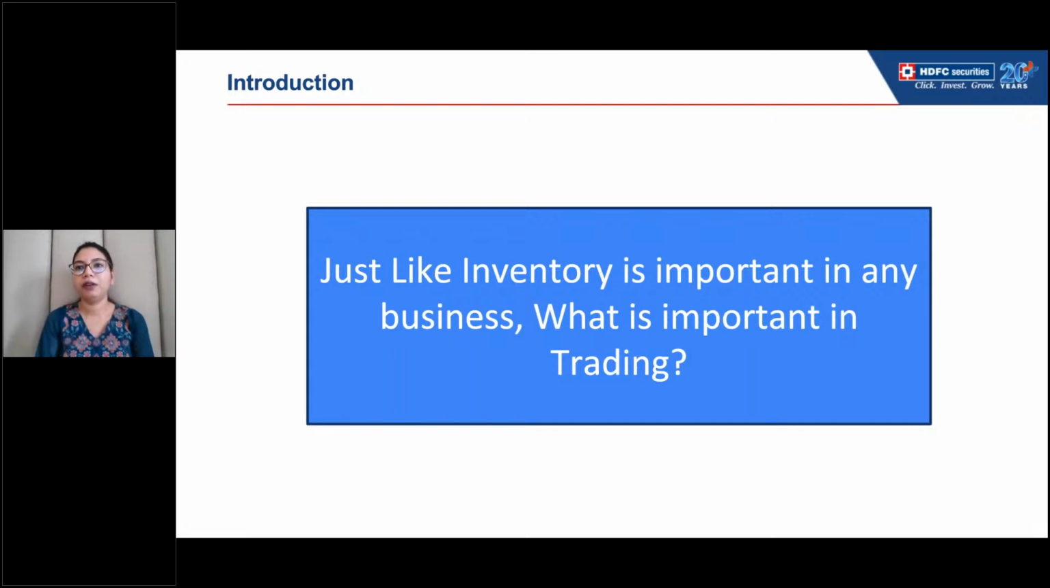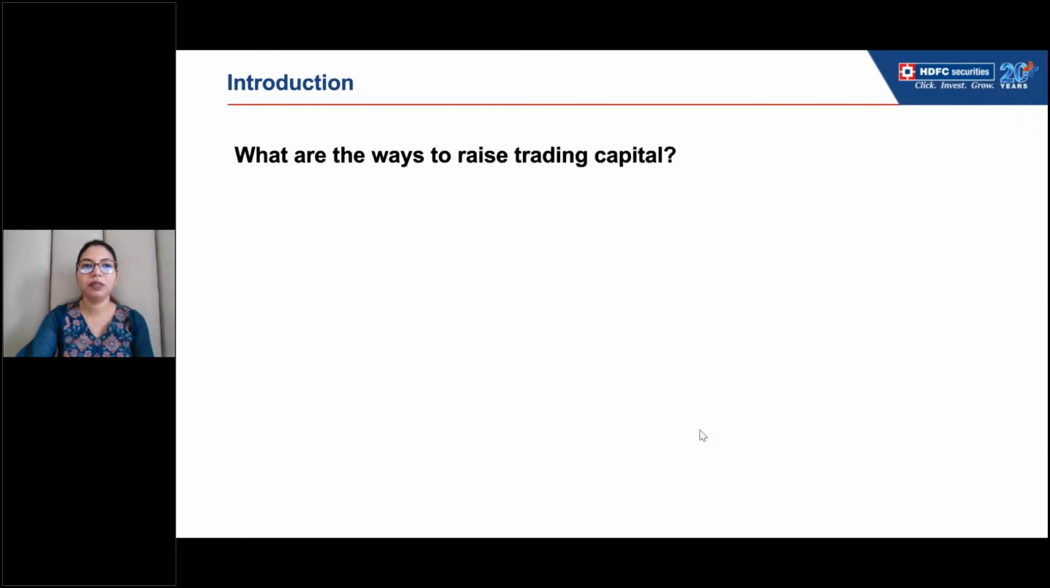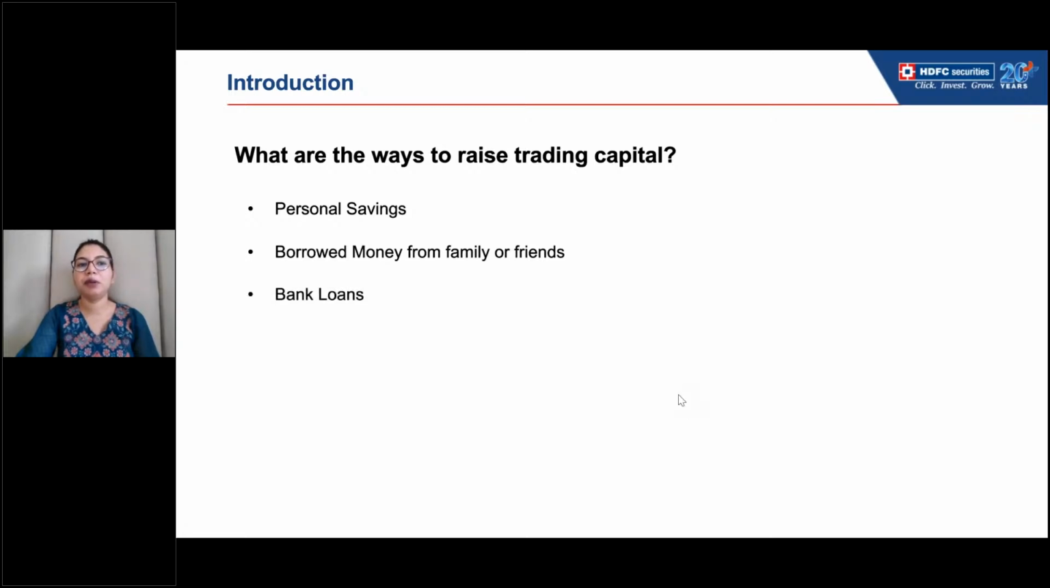So going forward, we are going to reveal one new feature that we have now, which is going to help the F&O traders immensely in this particular factor, where the capital comes into the picture. Now, जब भी हम कैपिटल के बारे में बात करते हैं, क्या क्या वेज आउट है जिससे कि ट्रेडर्स कैपिटल रेज करते हैं या फिर ट्रेडर्स कैपिटल का जुगाड़ करते हैं, ओके? So it can be the personal savings, it can be borrowed money from family and friends, it can be bank loans, it can be portfolio pledge and much more.